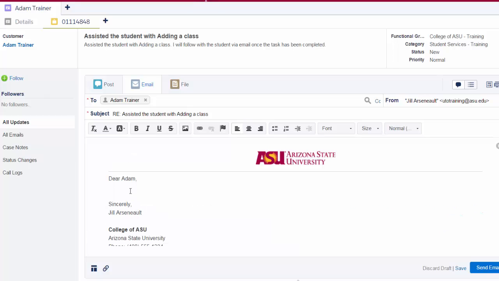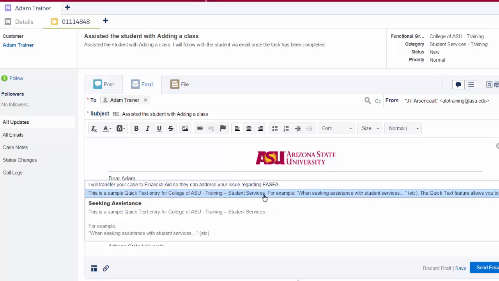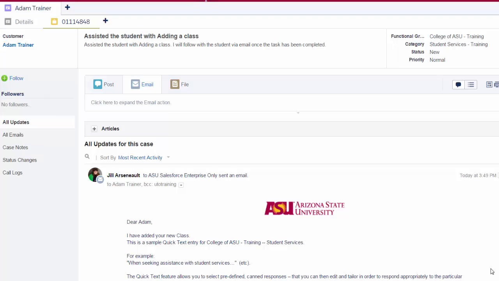Now that I have my template, I'm going to go ahead and start filling out the body of my email. I may even use quick text. To instigate quick text, I'm going to do 2 semicolons, a keyword, and double click on the item I want to be in my email. Now that I'm ready to send my email, I'm going to click Send Email. I'll be able to see that the email was sent and all updates for this case.